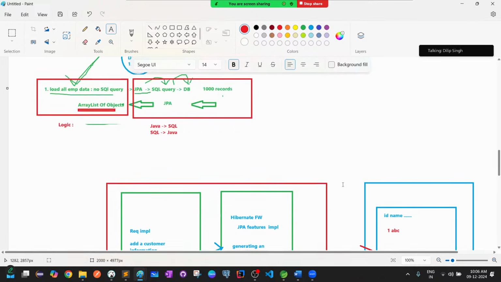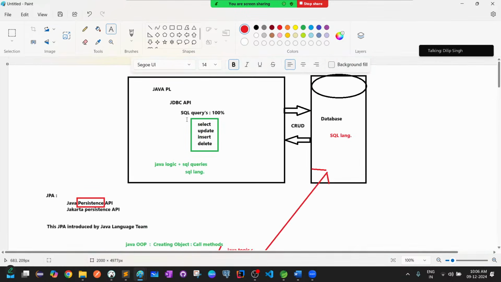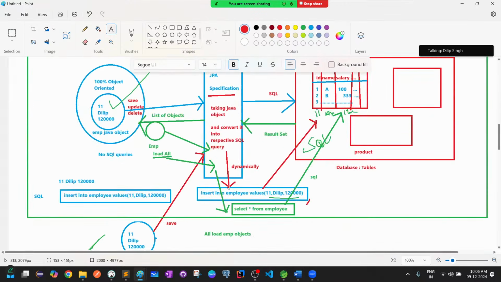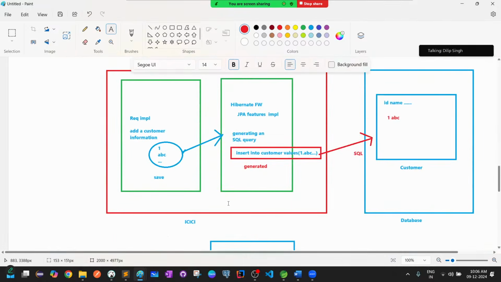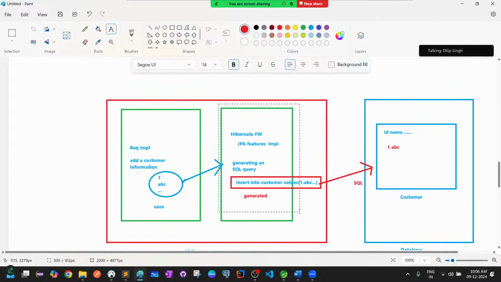But from the JDBC point of view, there is no point of writing only object oriented solutions. You are sending SQL queries directly. Here, one layer is added based on the JPA framework. One more layer is added, the ORM framework layer, or ORM layer. As a developer, you feel like you are writing 100% Java oriented solutions, but internally that layer takes the Java object and instruction into consideration, generates an SQL query, and that SQL query is sent to the DB.